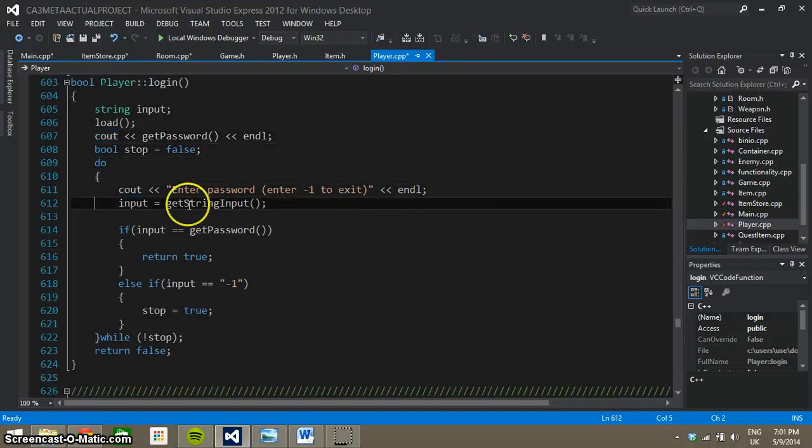So here we go. Enter your password. If input is equal to get password of the player that's just been loaded in, then return true. If it's not right, it's going to keep asking you. I probably should have put in a limit of like 3 or something. And if you put in -1, it'll stop you and go back out, and then you'll be required to make a character.